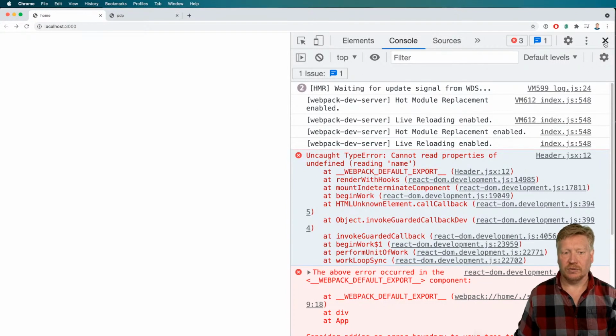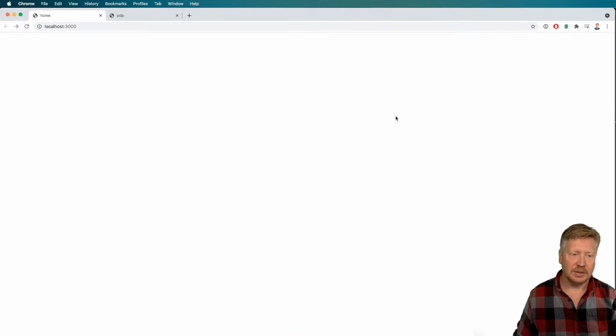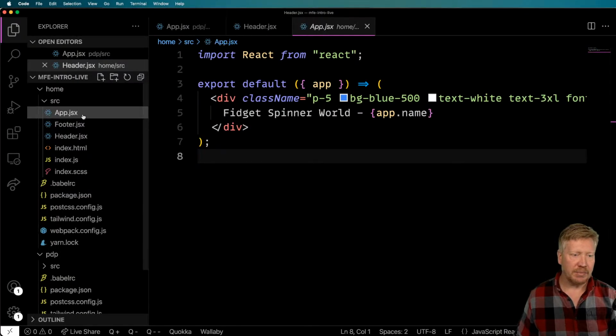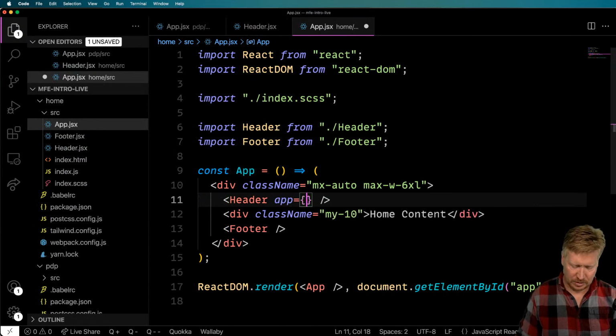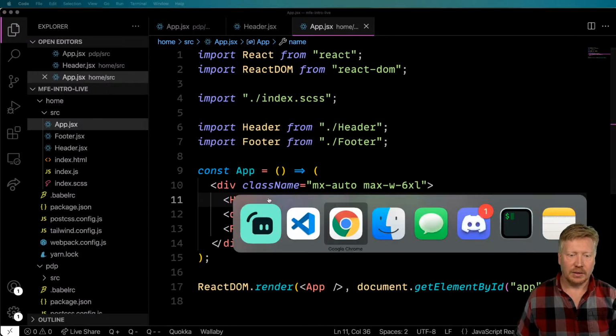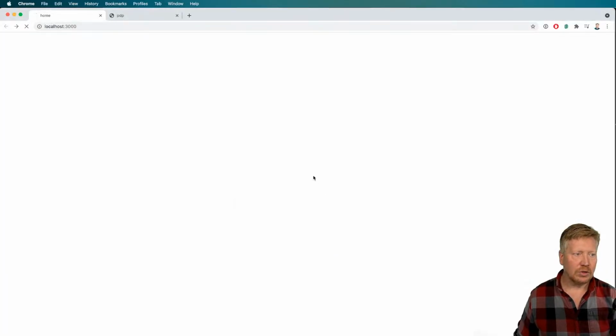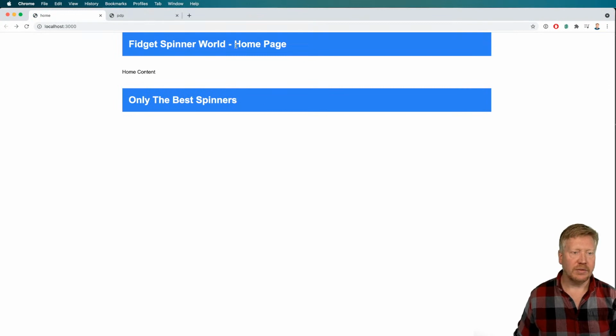I'm senior developer X. I know how to fix that problem. So I'm going to go over here and I'm going to go to app and I'm going to say, cool, that's great. So app name is homepage, something like that. Okay. And we'll go over here to Google Chrome and I'll refresh. And there we go. So now home works, cool.